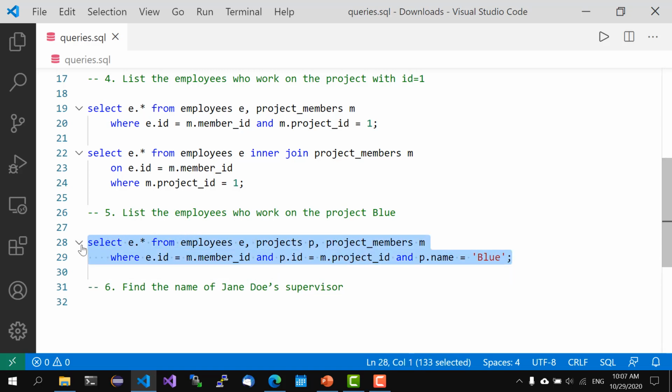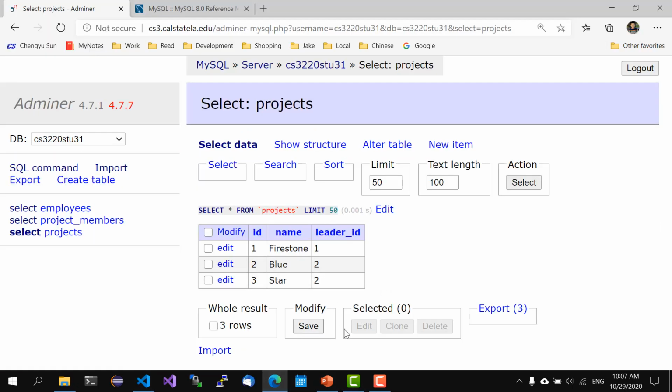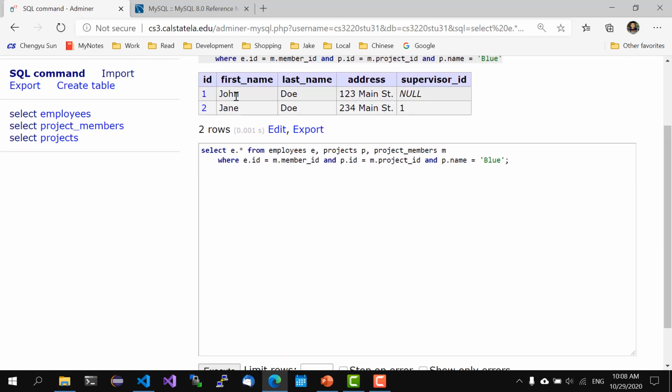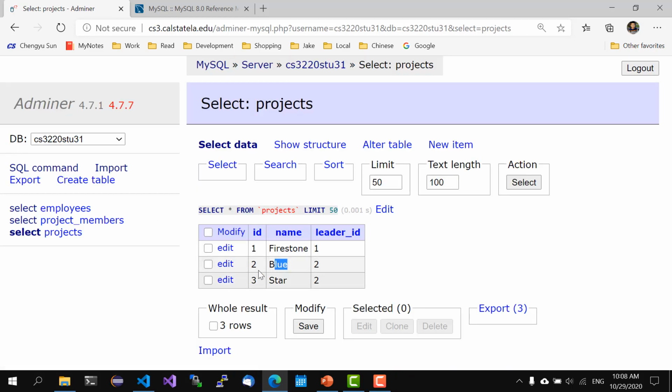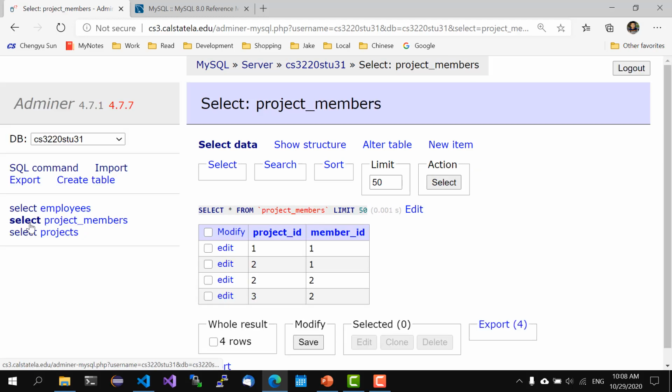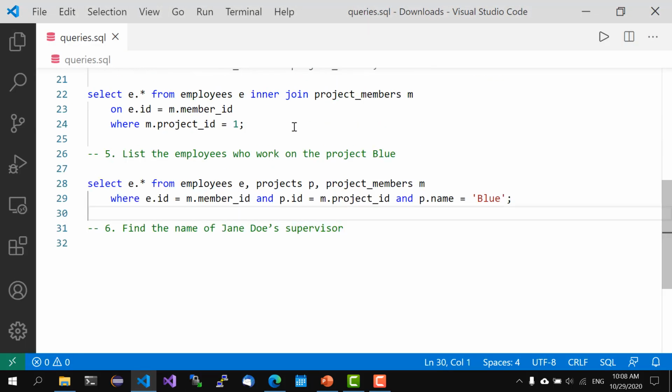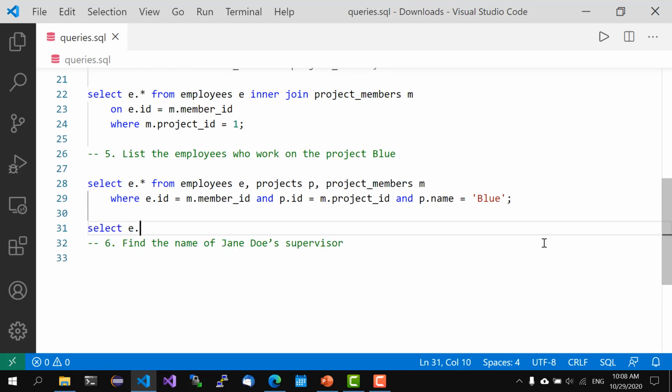So if we run this query, it gives us John and Jane. So project Blue is project number 2, and if we look at project members, project number 2 has 2 members, John and Jane, so the results are correct. If we do this using the inner join syntax, we can do the same thing. Well, same thing in a different syntax.